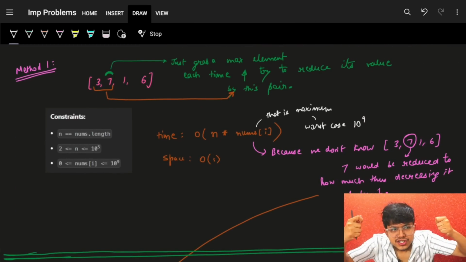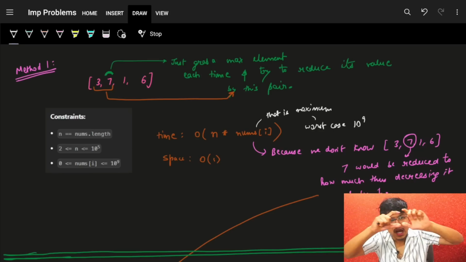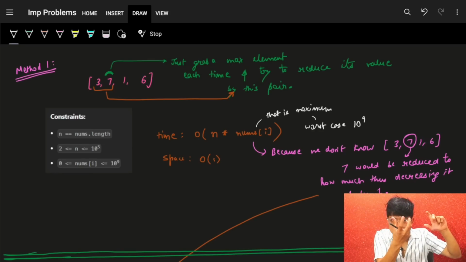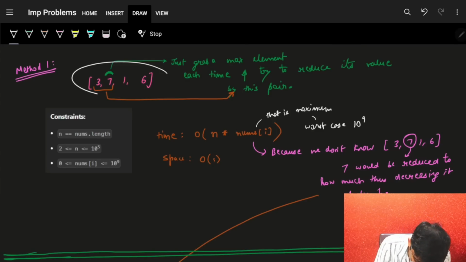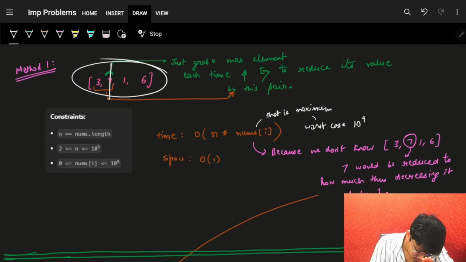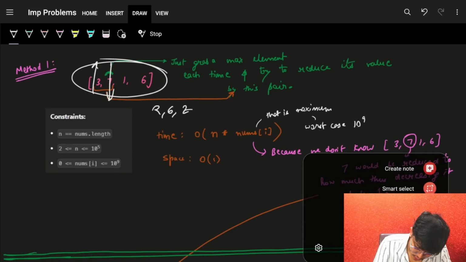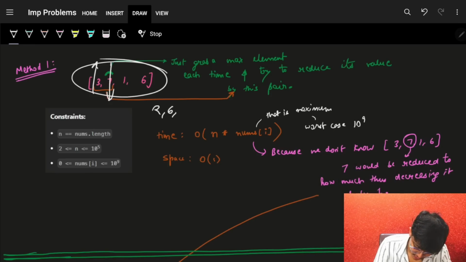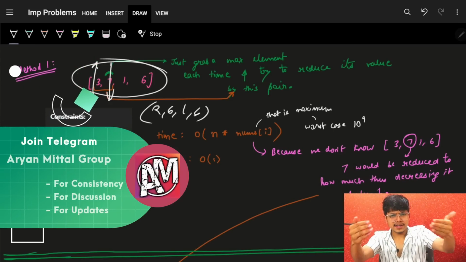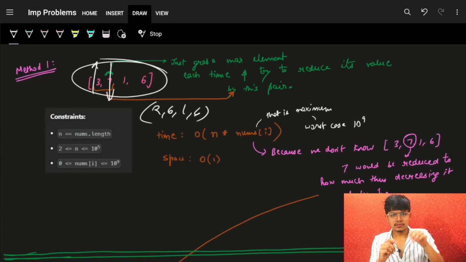At every point of time I was just finding the maximum value of this whole array, and I was trying to reduce that. I found, okay, what is the maximum value? It was 7. I tried to reduce it, increase its previous value. I got another array, 2, 6, 1, 6. Now again I went on to this array, found the maximum value, reduced it and increased the other.